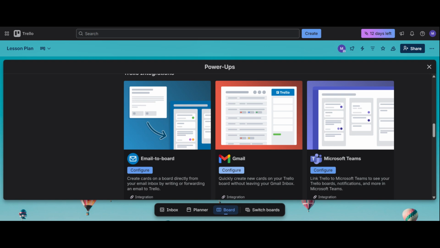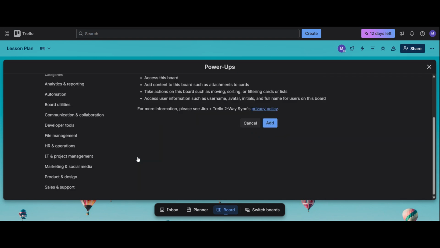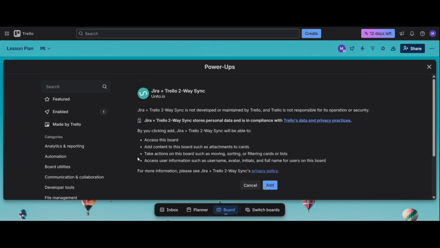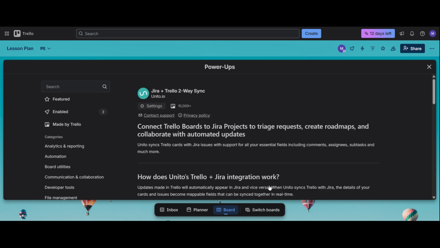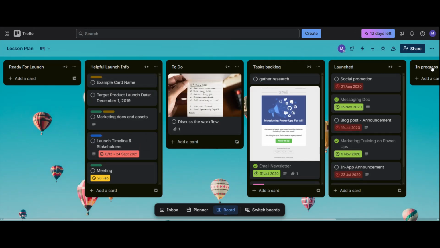Depending on the power-up, Trello may ask you to confirm the addition, grant permissions, or log into an external account like Google, Slack, or another service. Follow the prompts carefully and complete any required login or authorization steps. After the power-up is successfully added, you can close the Power-ups panel. You should now immediately see the changes reflected on your board.